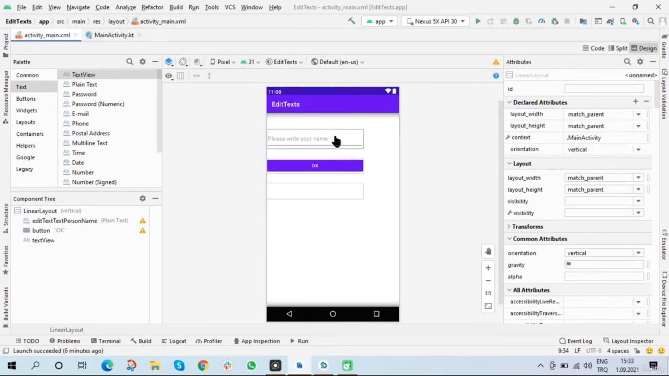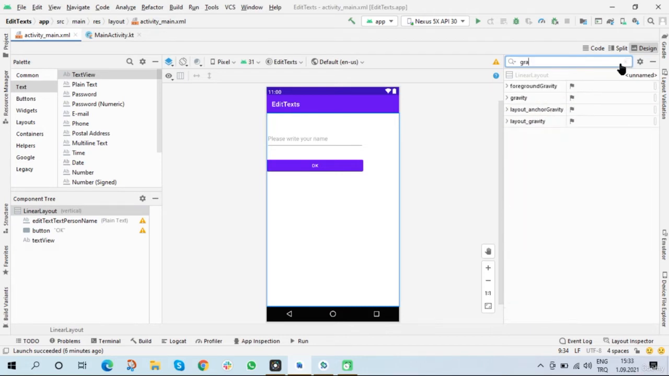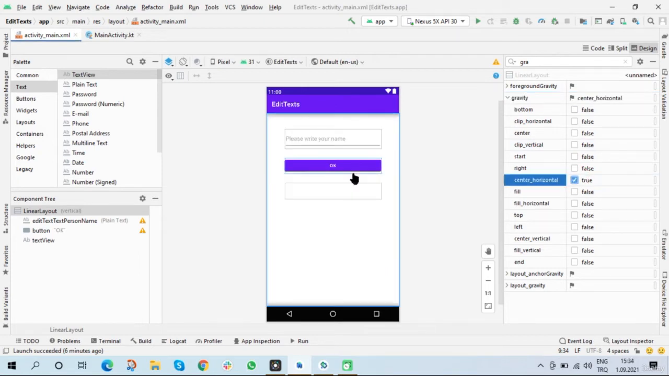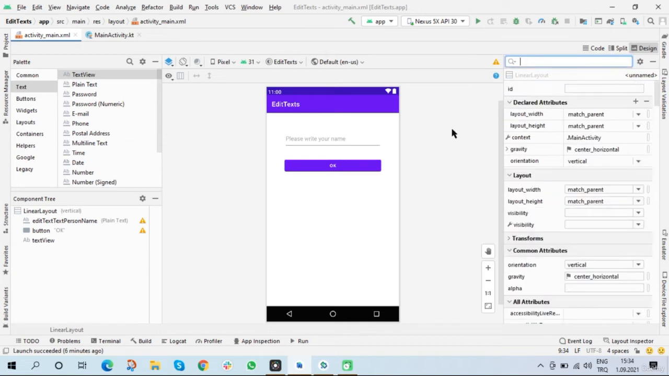Okay, so I'm going to place these three components right into the center of the screen horizontally. Now, how do I do that? I first select the linear layout, then I'll go to the gravity property from the attributes section, and I will choose the center horizontally option. So now all the components are placed in the center.